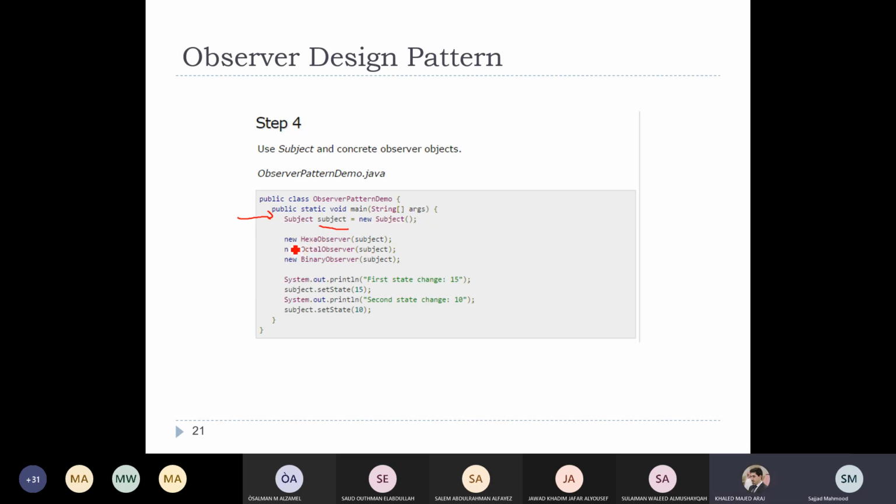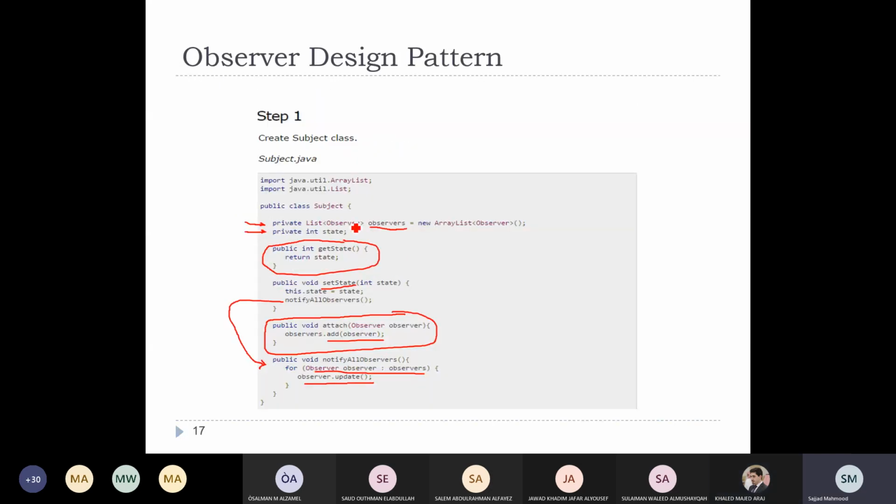Then, Doctor, I have a question, please. Yes, go ahead, please. The array list was inside the subject class? The array list was inside the subject class, yes. So if you come back here, the array list was in the subject class. Okay.